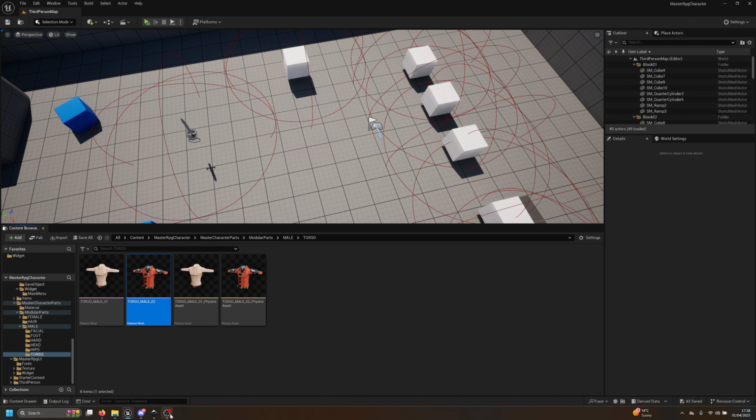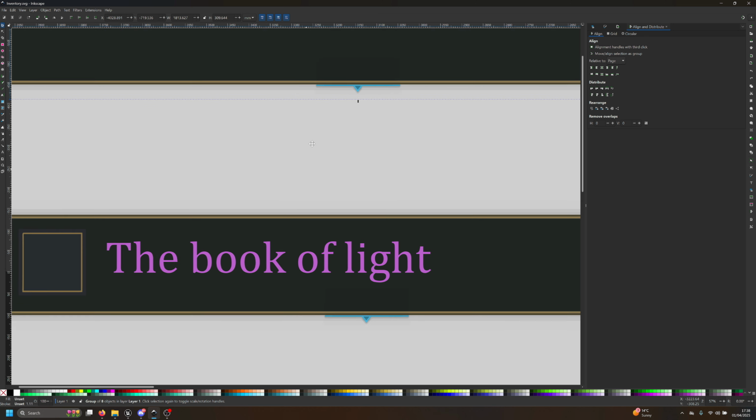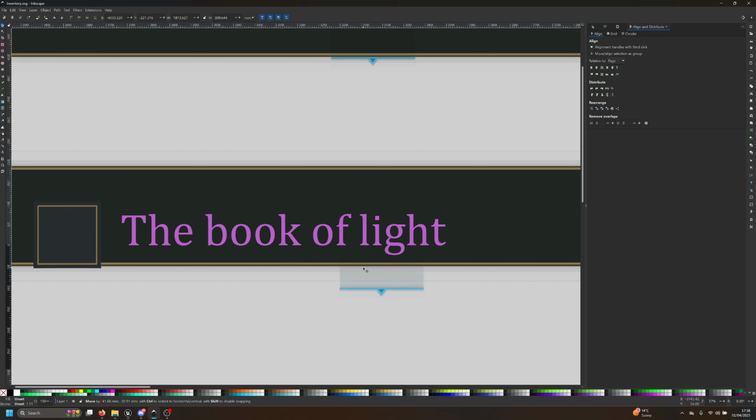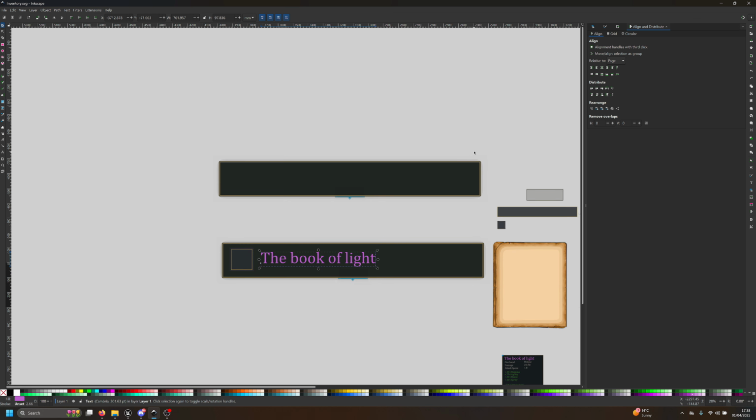So the first thing we're going to do is go to Inkscape and export this background. Okay, so I'm going to select this. There are two different pieces, so I'm just going to select all that stuff, right click and group, and there we go. So now I can move this thing around.